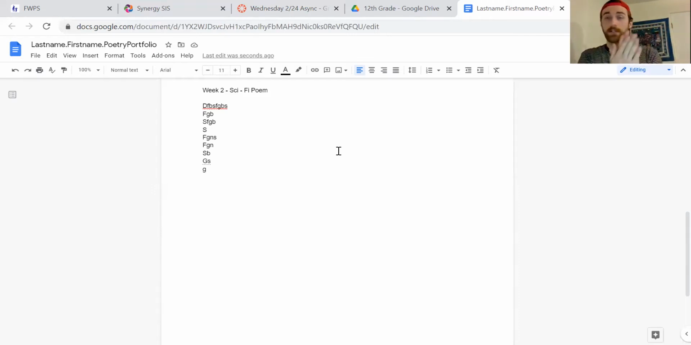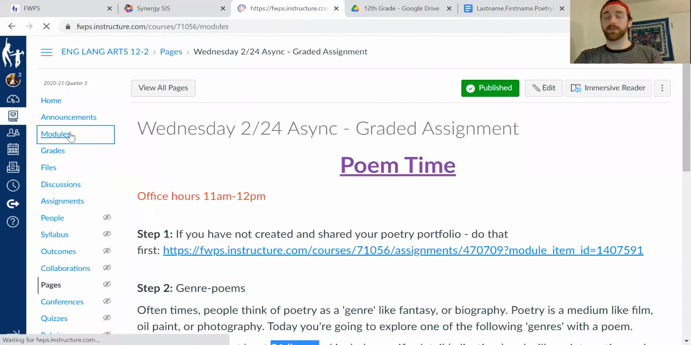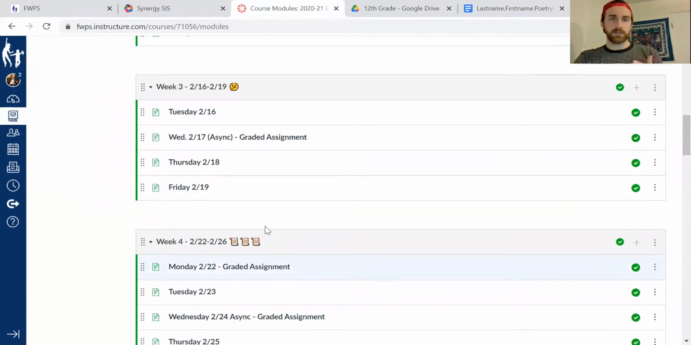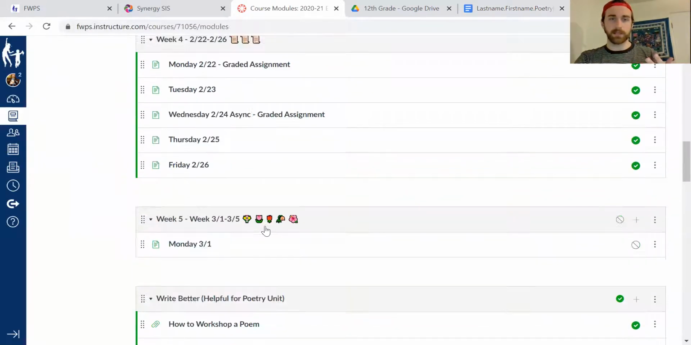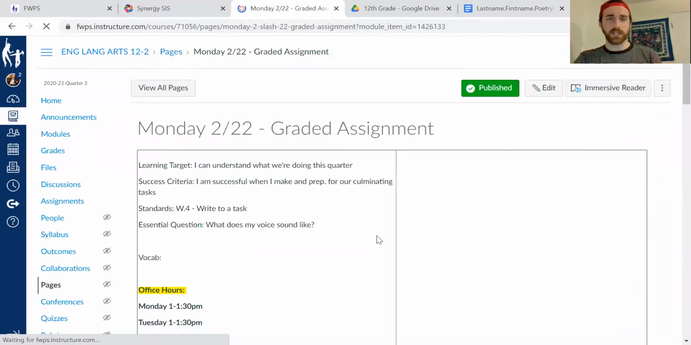Now we need to shift gears a little bit. So our poet presentation is what we're doing in class. So let's go back to the beginning. And if we go to modules, right, because everything is going to be in modules, I am going to scroll down to, let's see if I labeled it. That would probably be helpful, Mr. Abernathy. So 2/22 says graded assignments. I'm going to check here.